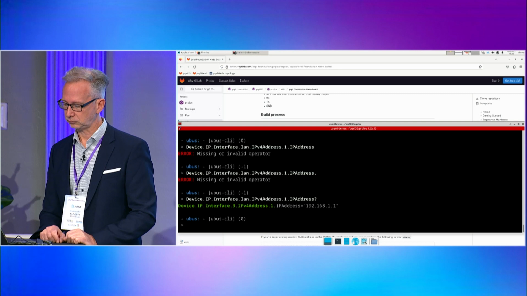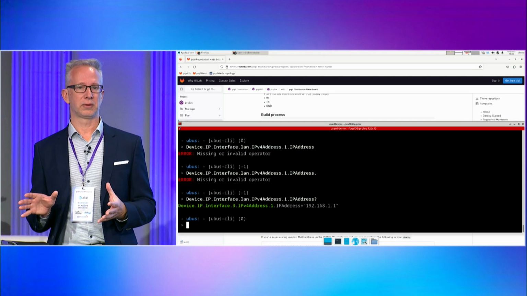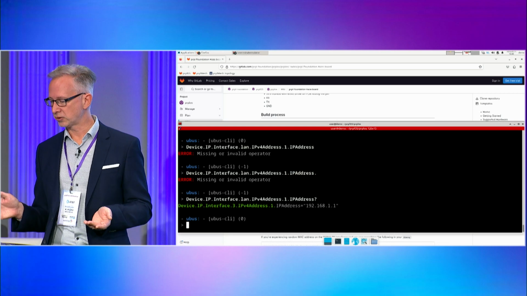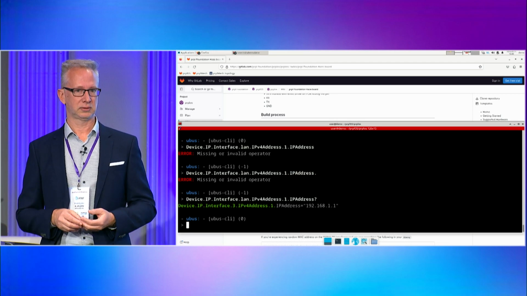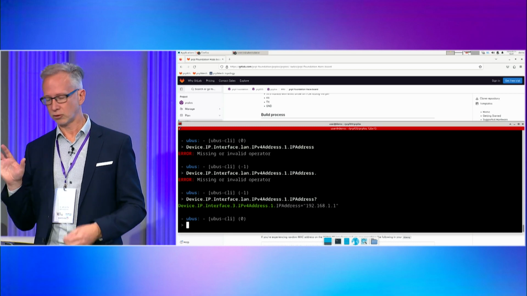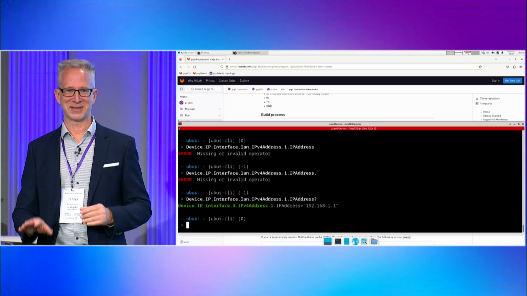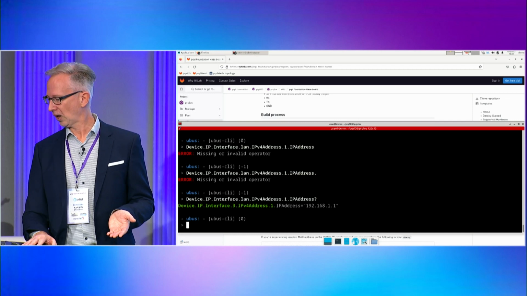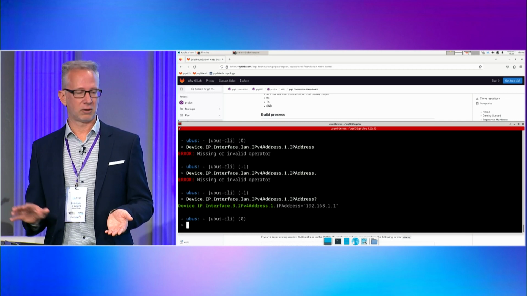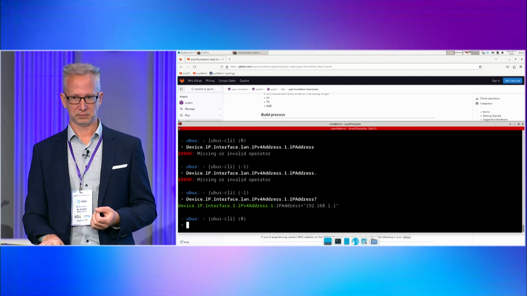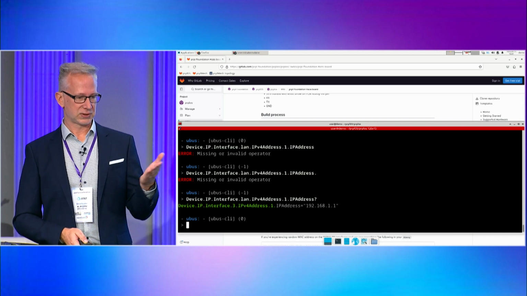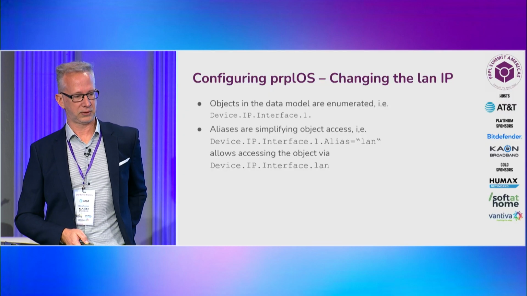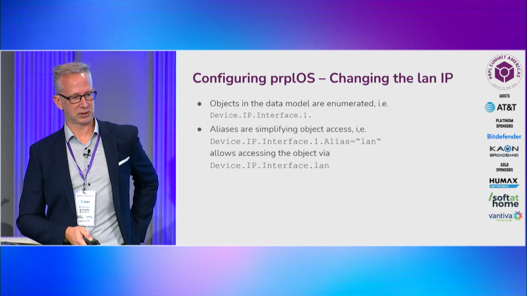This conforms with the TR-181 data model. If you want to change a parameter, you just set it. Changes are applied instantly to every part of the system and also to the box. I won't change the IP address now because I don't want to mess up the other demos. All of this is also very extensively documented in the wiki. You have the interface aliases, for instance, to help you a little bit.